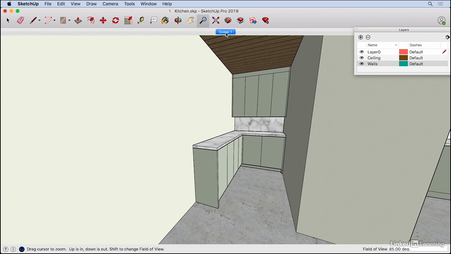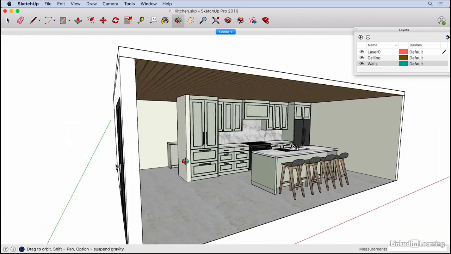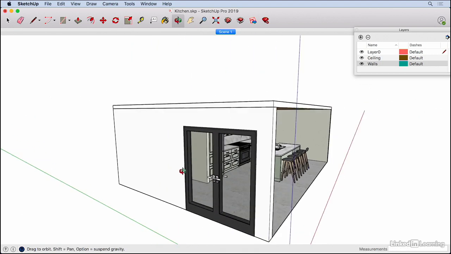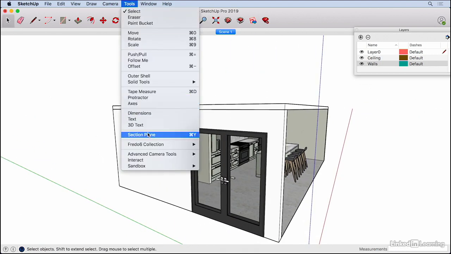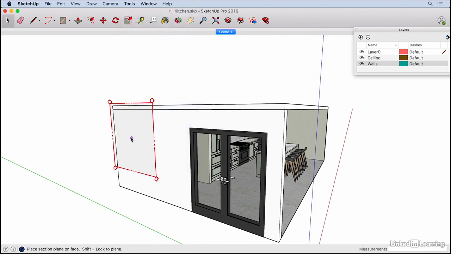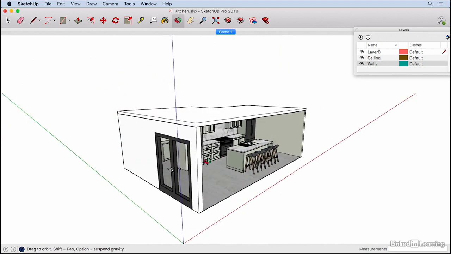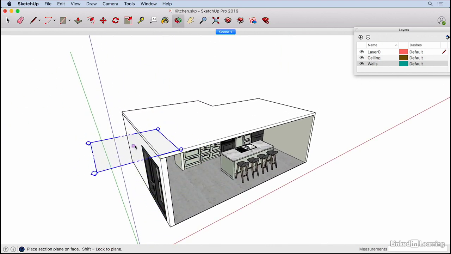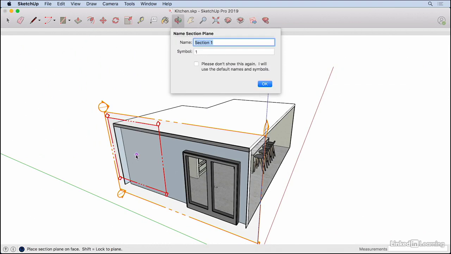The third option is to take a section cut of our entire model. And to do that, I'll pop back out here to the outside of my model and I'll go to Tools, Section Plane. Now I have a plane that as I hover around my model, it's trying to ask me, where would you like this plane to be parallel with? And in this case, I'd like to collapse this wall. So I'll go ahead and click on that wall.